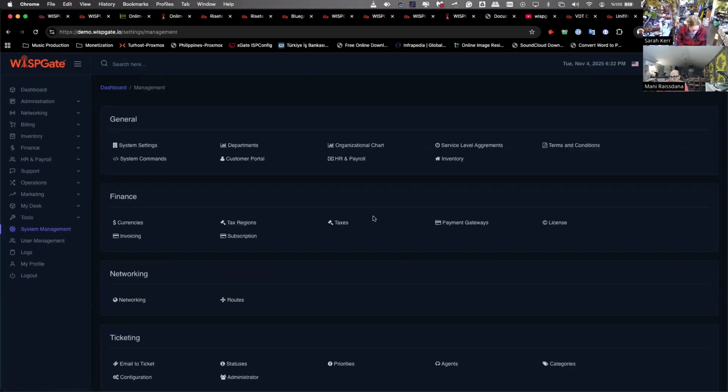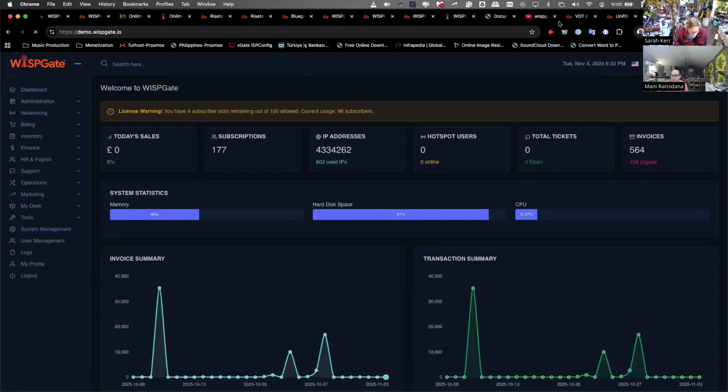Multi-currency, multi-taxation support. Also, by the way, we have a mobile app, Android and iOS already available, both for the admin side and the customer portal, because we have a universal app both for Android and iOS. Once you download, it asks if you are an ISP provider or ISP customer. If you're a customer, you can log in with your customer portal credentials. If you are admin side, you log in with your admin credentials.